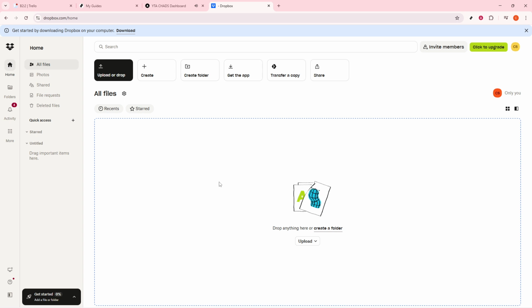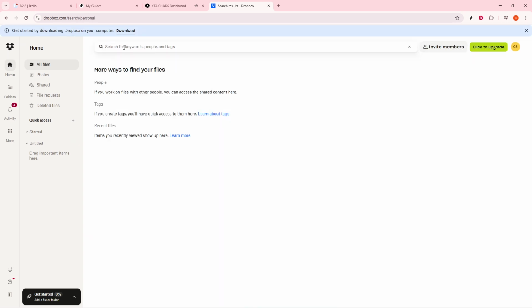Once you're in, you'll notice the top navigation bar. This is your gateway to finding anything you need within Dropbox. The key player here is the search bar, conveniently located right at the top. Let's focus on using that to its full potential. Click into the search bar and you'll have the option to type in various search queries. You can enter a specific file or folder name if you know exactly what you're looking for.